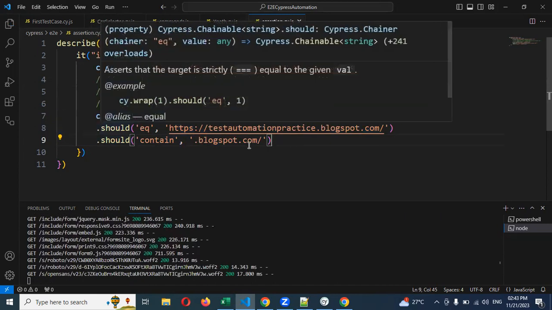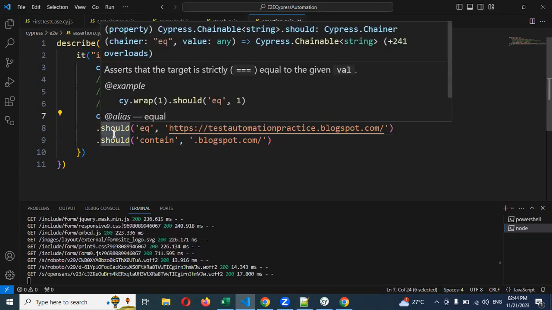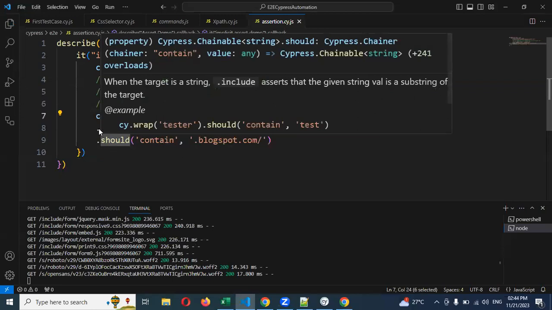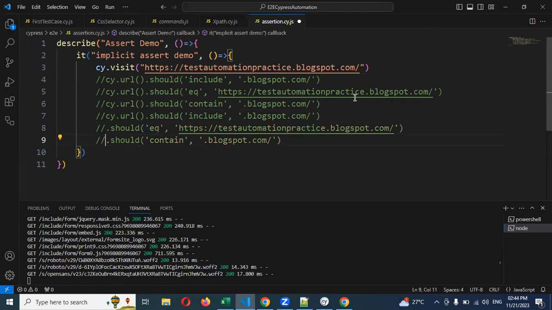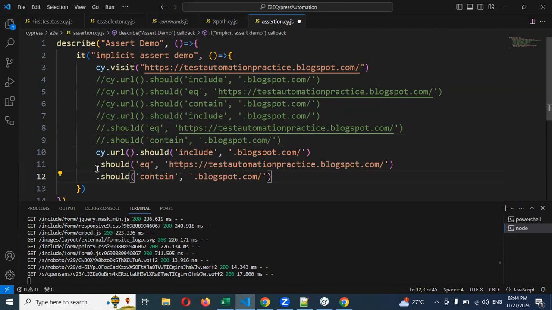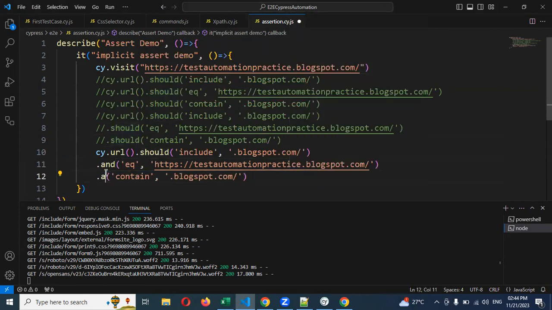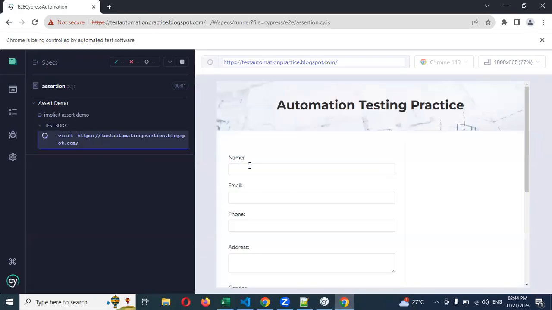Now another type of assertion. Now we have should done. Here should is used multiple times, not a single time. Like url we use multiple times, but should is also repeated multiple times. Can I use a different approach, replacing should with and? Yes, we can do it. How? Same thing, I'm just replacing it with and. Here also and. Okay. Now you can save and see.